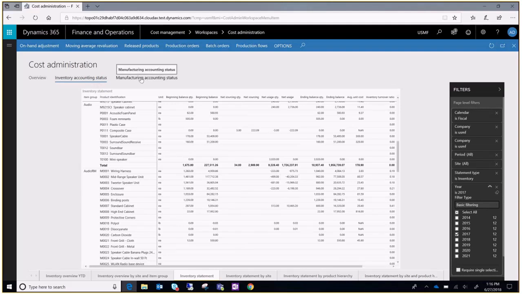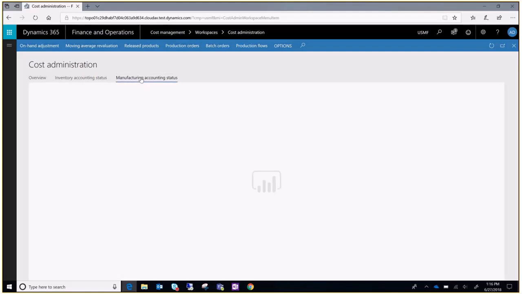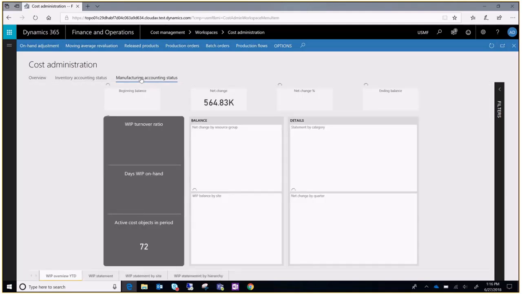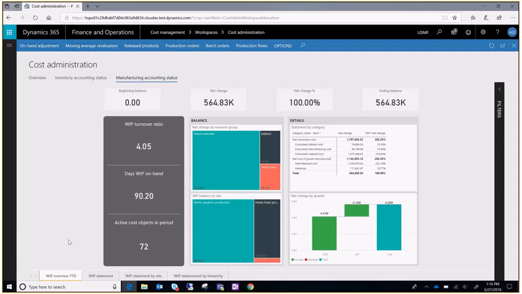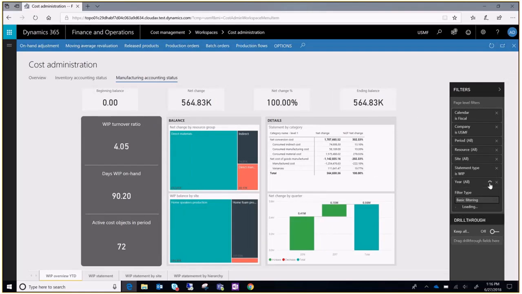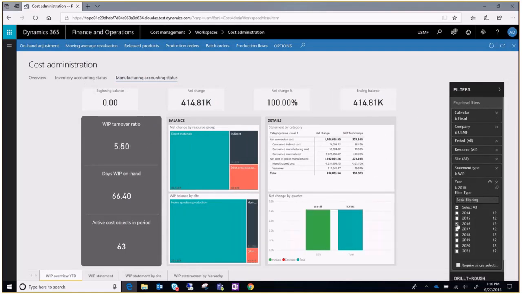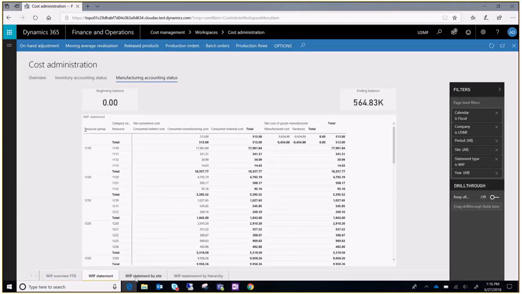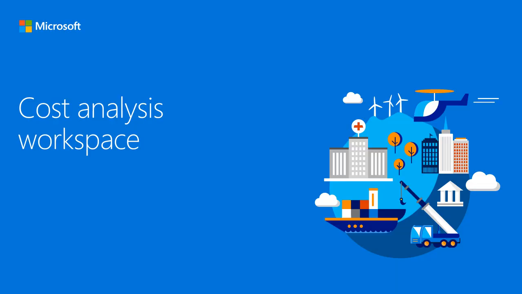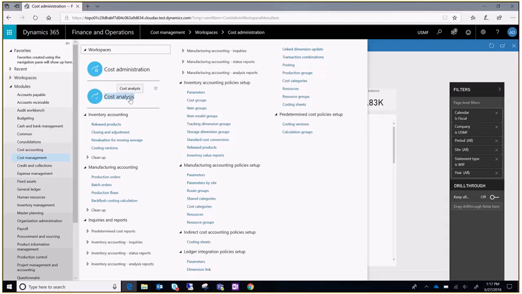Now let's go to Manufacturing Accounting Status tab. Here you can see the work in progress overview, the work in progress statement, and the records classified by site and by hierarchy. Now let's go to Cost Analysis workspace.